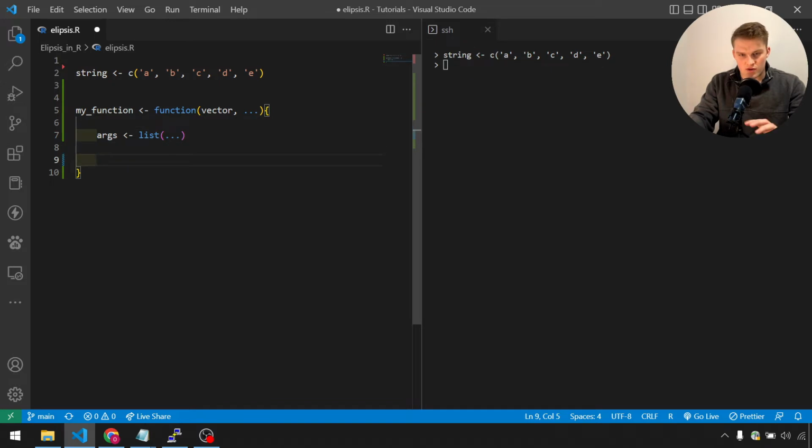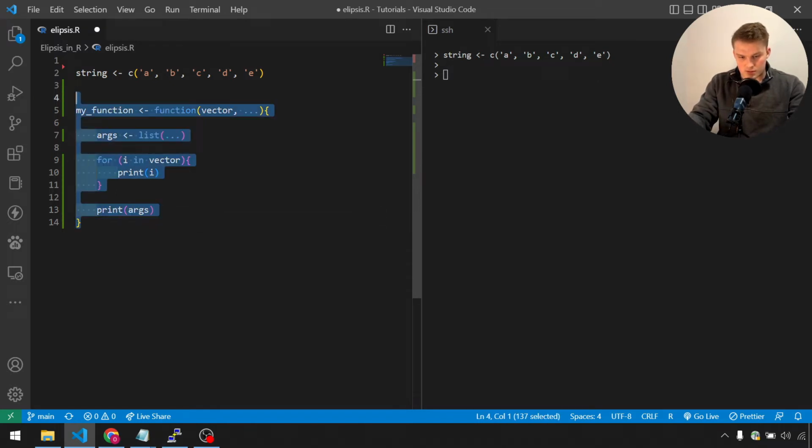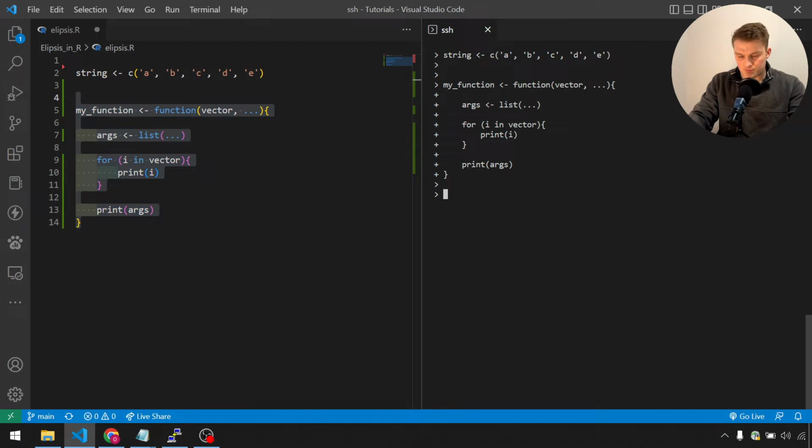So we're just going to build out the rest of this function. We're going to print out the contents of the vector. And here we're just going to print out args, which is the list of optional arguments. So let's run this function.